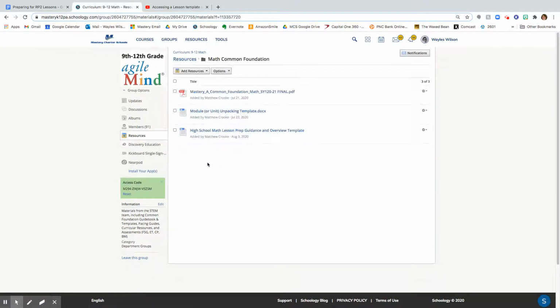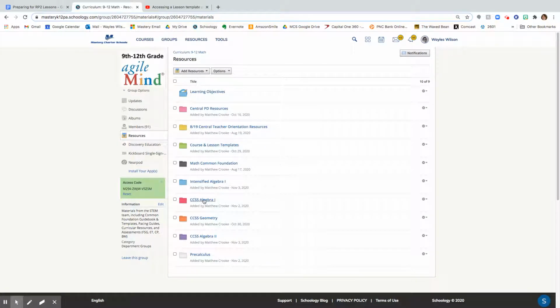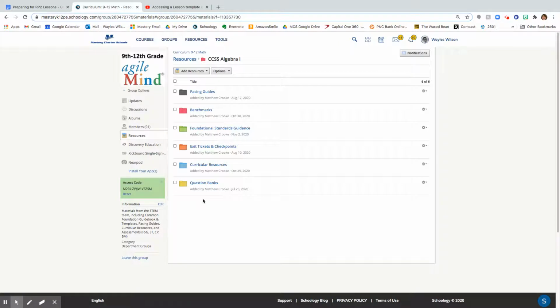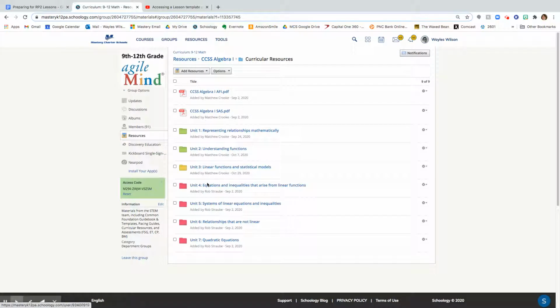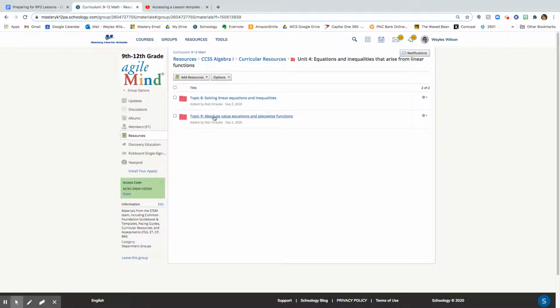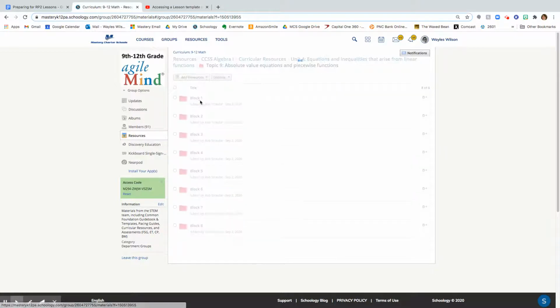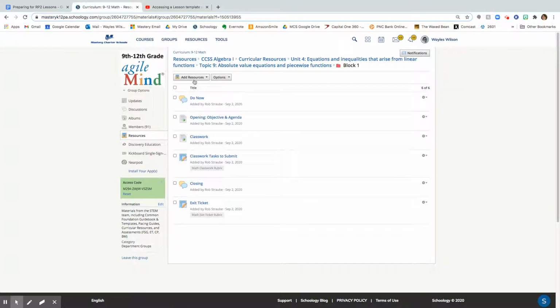One of the things that I can do is look for the lesson material. So for example, if I teach Algebra 1, I want to find the curricular resources that have been developed. Let's say I want to be in Unit 4, Topic 9, Block 1. And so I can individually copy these items to my course. By clicking Add to Course, I can copy to my resources.